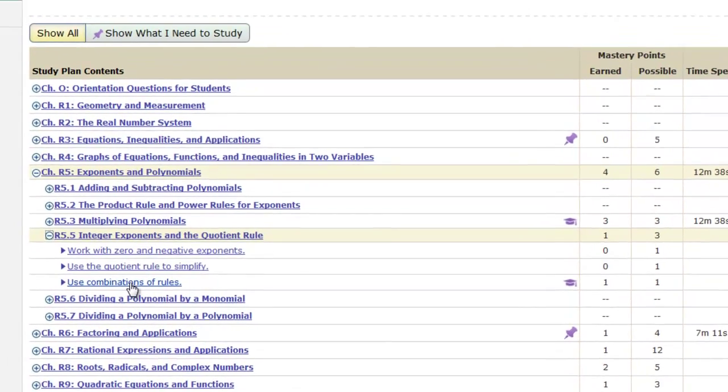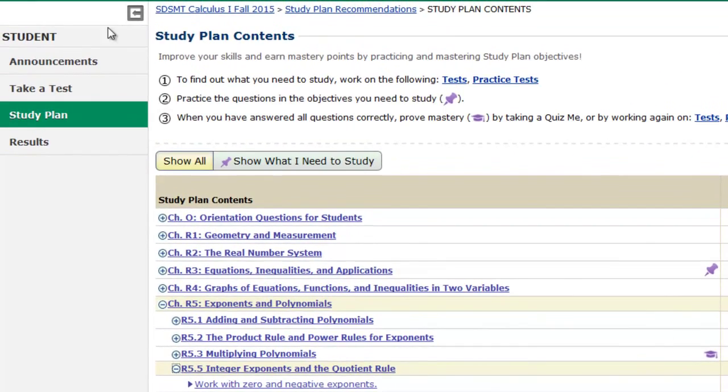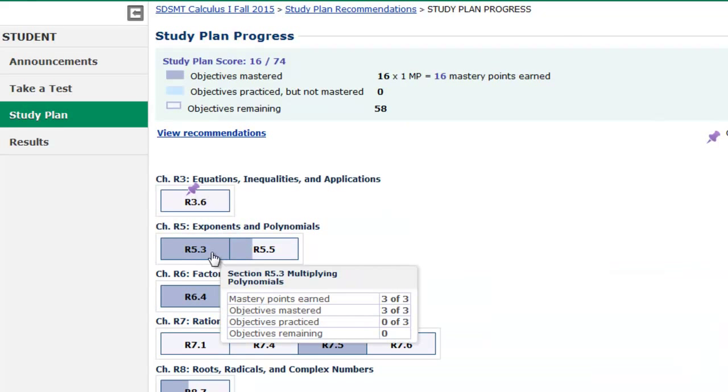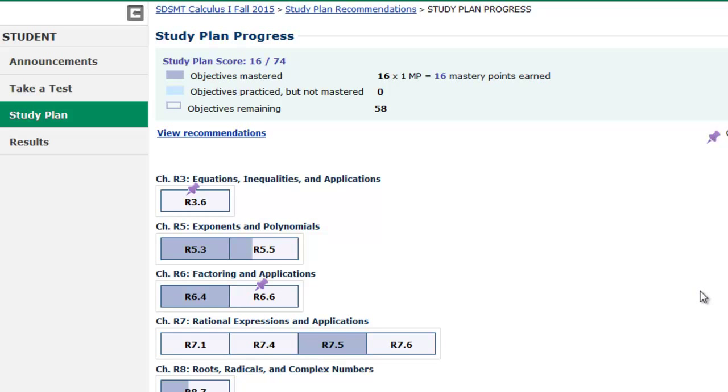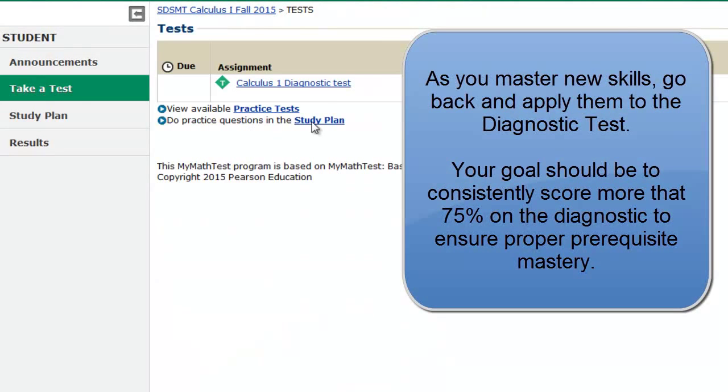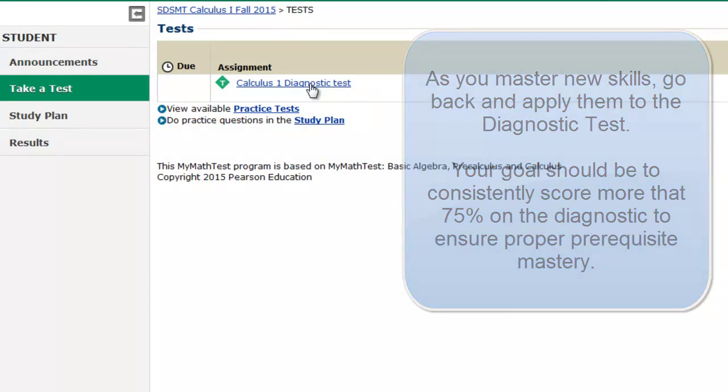For example, working with 0 and negative exponents, using the quotient rule to simplify, and then combining the different rules of exponents. If you need to go back and take an overview, just click on the study plan again, and now the study plan will show more mastery than I had previously. As you earn more mastery points, as you practice more, you can always go back to the Take a Test option and retry the diagnostic test a second time to see how you are improving. Remember, your goal is to try to get above 75% on that diagnostic test.